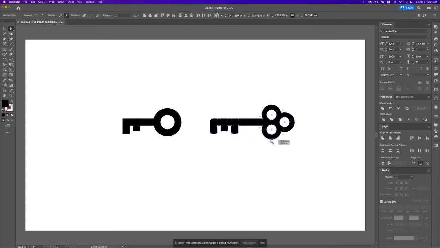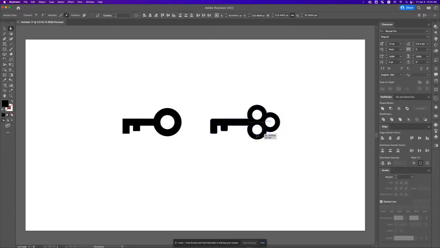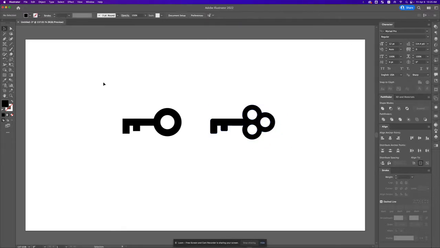And if you want it to be even shorter, I like to use the direct select tool a lot, select my points, and you can change the individual width of the total key. So this is pretty cool. And again, you can get more and more complicated with this as you need to. It's really up to you.